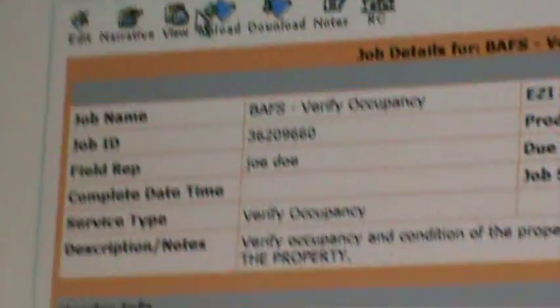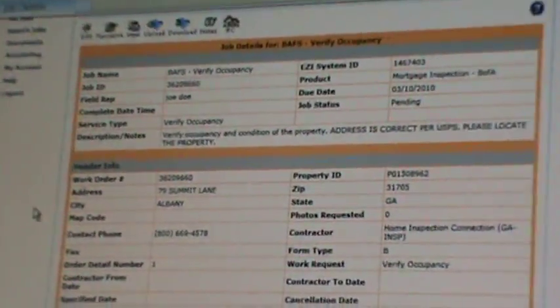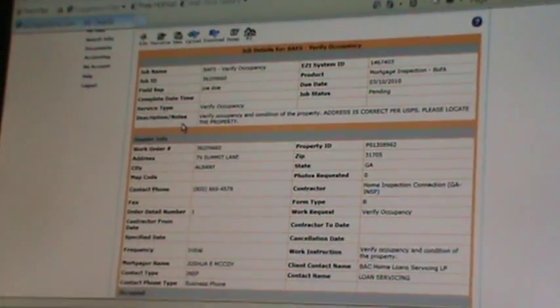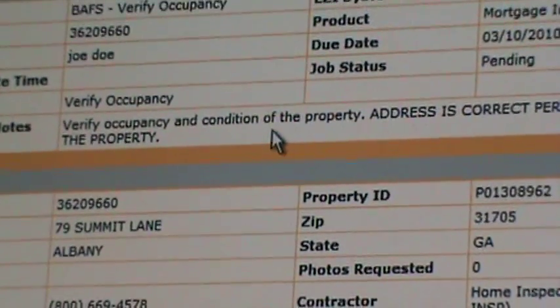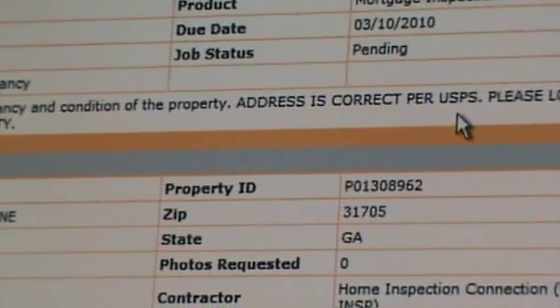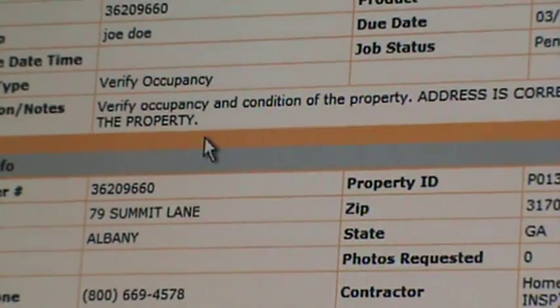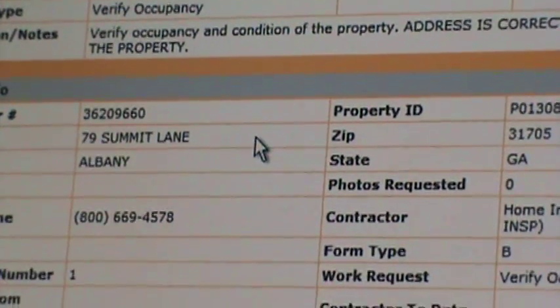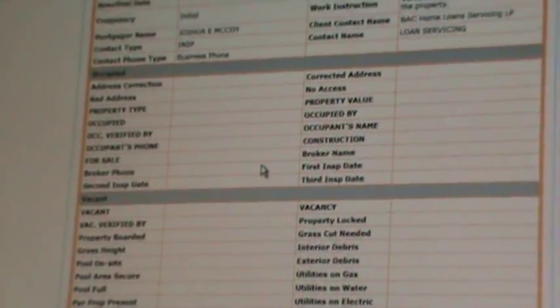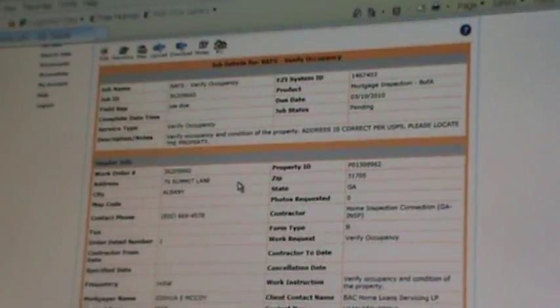If you want to see more of what the job really details, you can click on that, and it tells you under the description notes: verify occupancy, the condition. Address is correct per the United States Postal Service. Please locate this property. And it gives us the work order number and all the information down here.